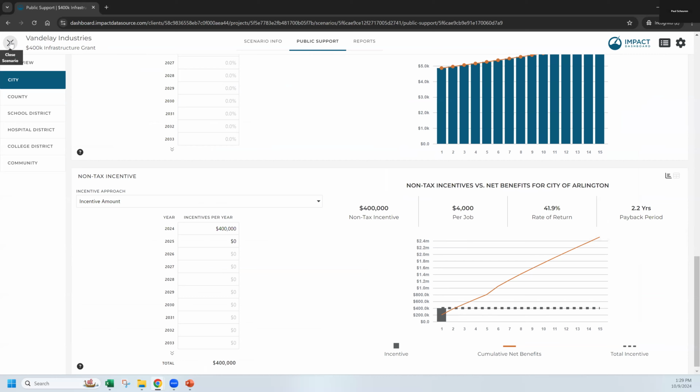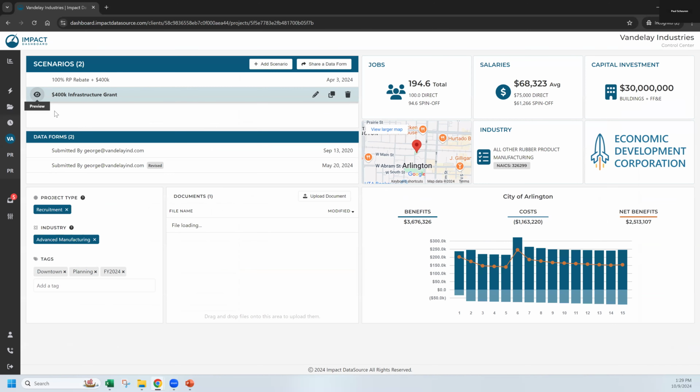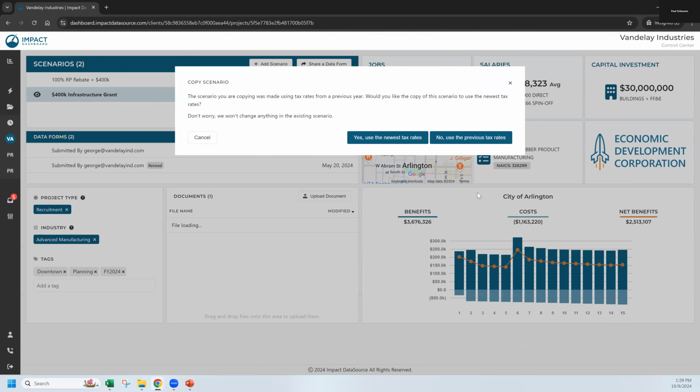I'm going to close out of this, and now I'm looking at all the data. You can think of this as the folder for the project. This is our Vandelay Industries Control Center page, and it's listing out the various scenarios that I've run for this project. If I wanted to do another iteration of this, I can hover over the scenario, click our copy icon, and it's going to allow me to create a copy of that scenario.